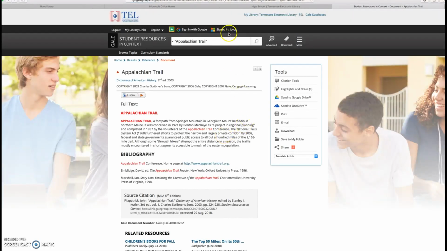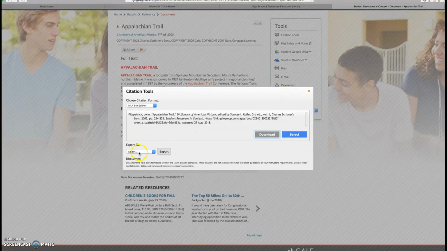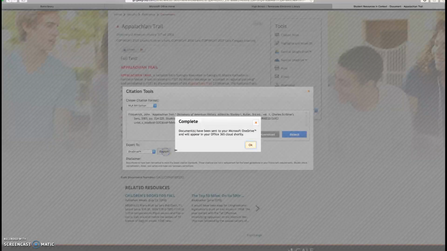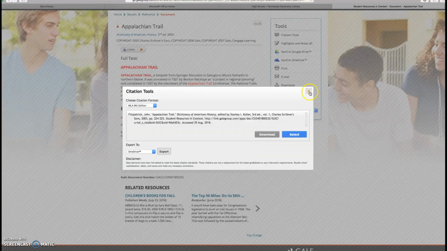So now I'm logged in, and at this point, I can save all these articles to my OneDrive. It's like your Google Drive. And you can even save your citations. So I'm going to send it to my OneDrive. I'm going to hit export, and we keep it in MLA8. That is the most accepted citation here at Hillsborough. Some people use APA for medical reasons, as it is more of a medical formatted accepted citation. But we're going to stick with MLA export, and then it'll send it to my folder.